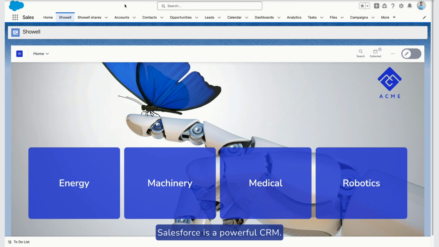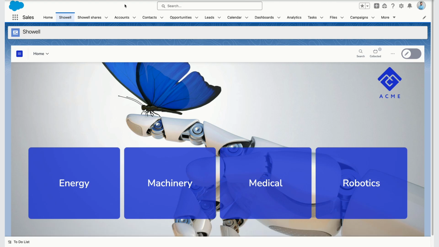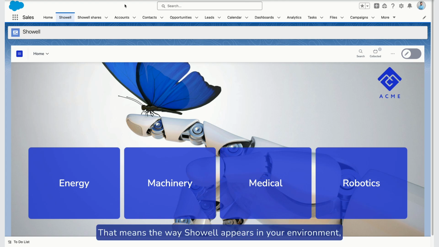Salesforce is a powerful CRM, and with Showell integrated, you can take your content-driven selling to the next level. But first, an important note. Salesforce is highly customizable. That means the way Showell appears in your environment and what's available depends entirely on how your admins have set it up. So some of the features you'll see here might look different or be placed elsewhere in your setup.